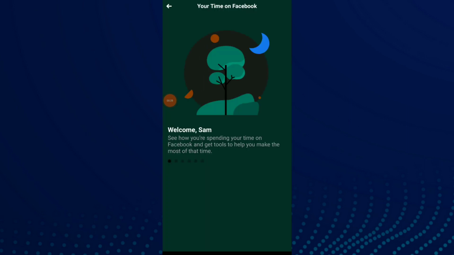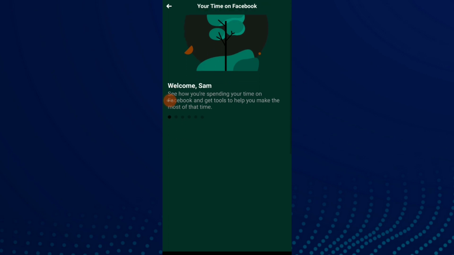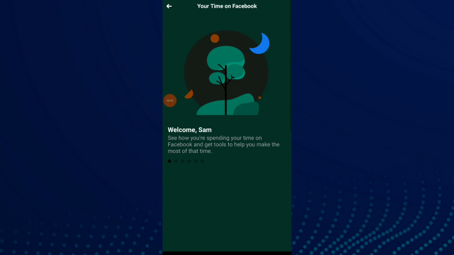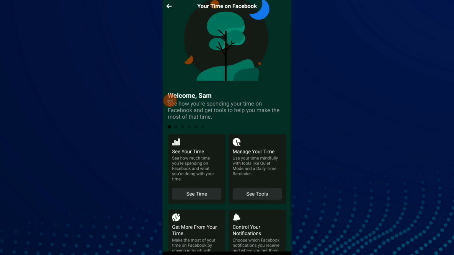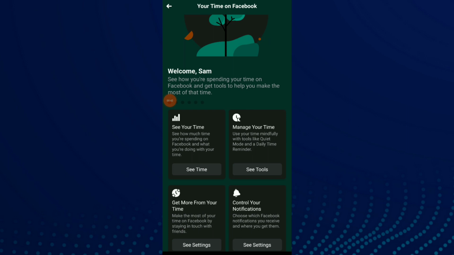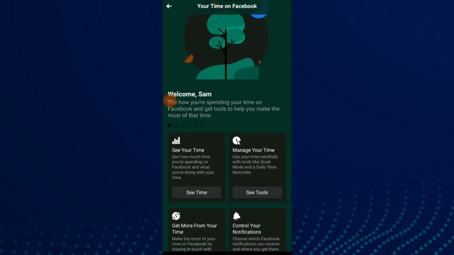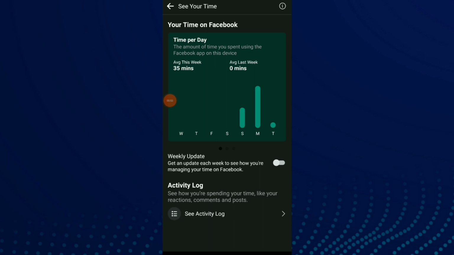Now you have a welcome message. They're going to send you a message, then you can just wait for a second and they're going to show you see your time, manage your time, get more from your time, control your notifications and more options. All you need to do is click on see time and here you can see how much time you spend on Facebook per day.